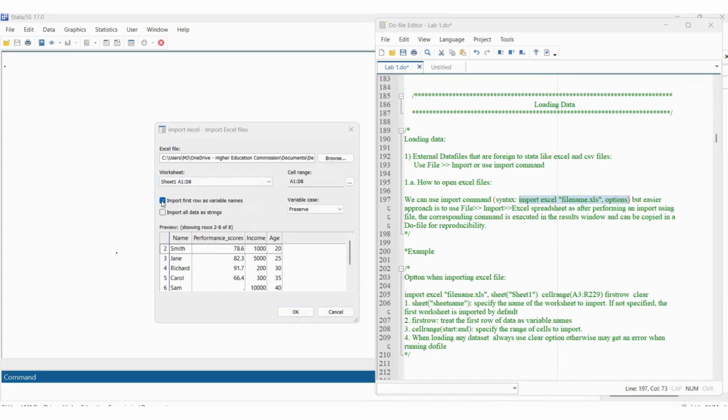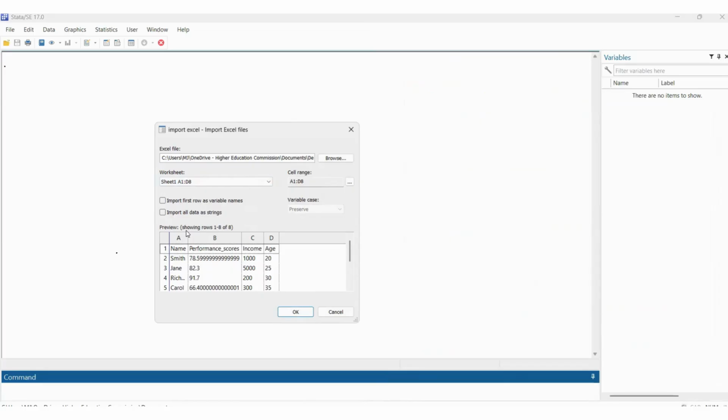If I don't tick this, then the variable names are going to be A, B, C, D, and this name, performance score, income, age is going to be considered as one observation, which is not true. So if your first row has your variable names, you need to tick this to make sure these appear as variable names, and then the observations start from the actual first data point. If you don't tick this, when you import in Stata, your variable names are going to be A, B, C, D, that's shown over here, and this is going to be your first row, counted as an observation in your data set, which is not true. So we're going to choose this.